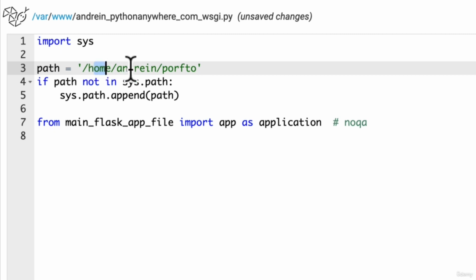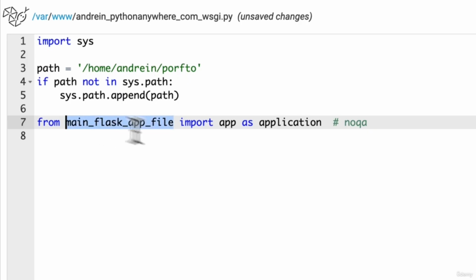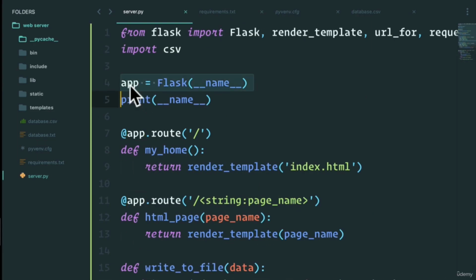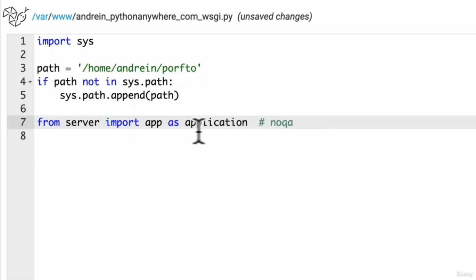So remember, our directory was home, username, and then the name of our project. Next, we want to make sure that we give the name as the name of our file. So in my case, it was server.py. If you remember, I have server.py right over here, and we're exporting it as app. So the app is the variable and server is the file name. If you have a different file name, let's say you have run.py, then you would put run here. So let's do server. Let's see it save.